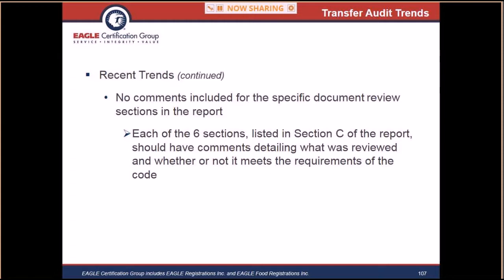The second trend we've noticed is that there are no comments being included for the specific document review sections in the report. Each of the 6 sections listed in Part C of the report should have comments detailing what was reviewed and whether or not it meets the requirements of the code.